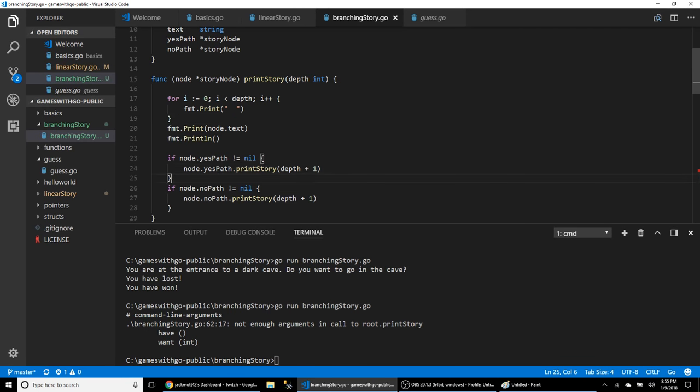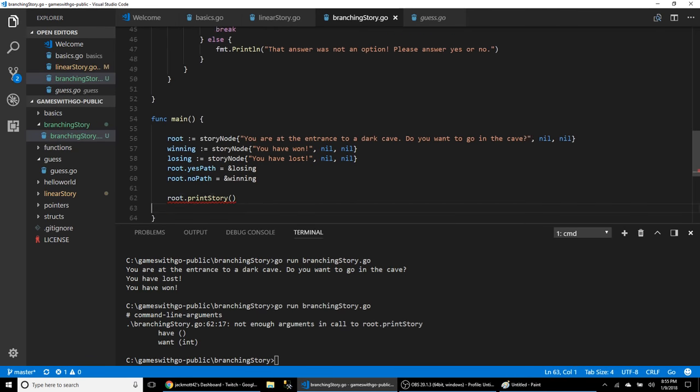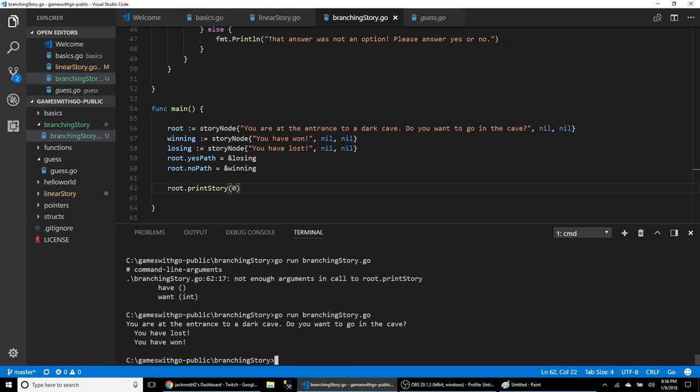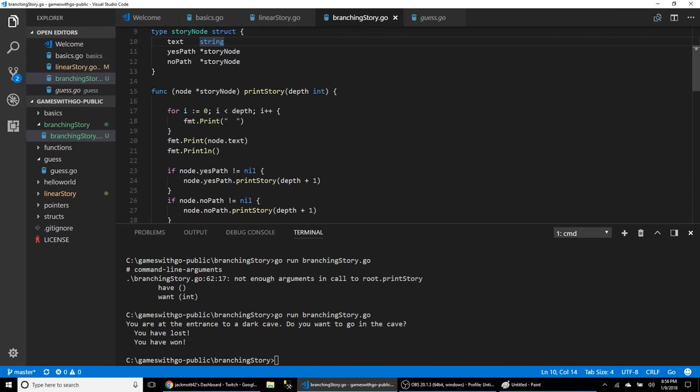Oh, we forgot when we start things off, we still need a depth, so we'll start it out as 0. All right, and now we see that we get indentation here as we get deeper into the tree. And you can imagine if you had a really complex story with lots of nodes, that would be really helpful in being able to see at a glance what is going on. All right, so that's the first case of us passing some state down into our recursion as we go. And that pattern can be useful a lot.